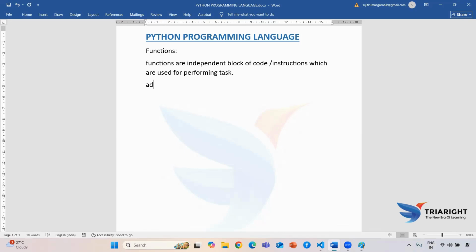Now we are going to discuss the advantages of functions. The first advantage is that functions are used for increasing code reusability. What is code reusability? If my requirement is to add two numbers 10 times, I don't need to write it 10 times. If I create a block of code, or function, every time I call this function it will run automatically. I don't need to repeat the task. This is called function reusability.